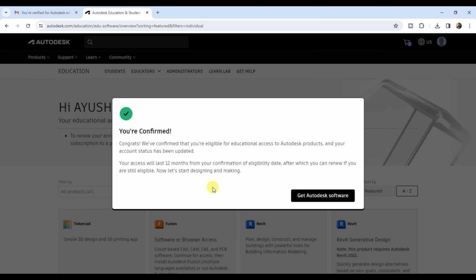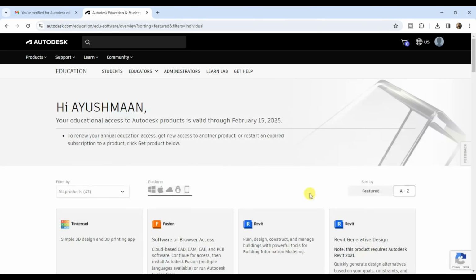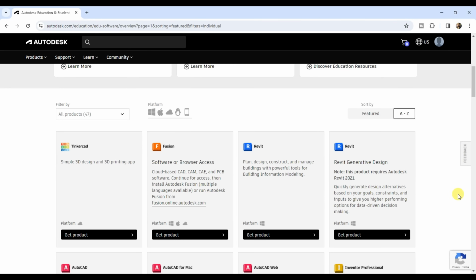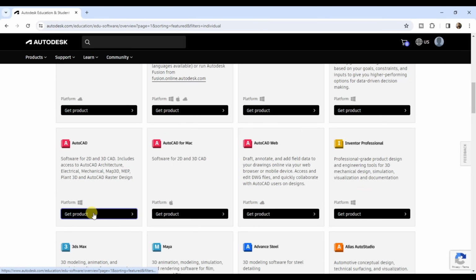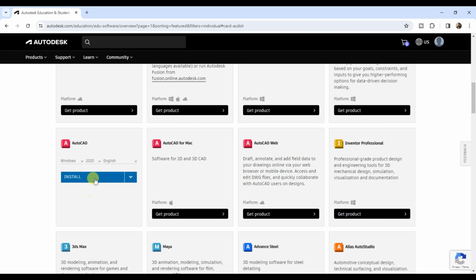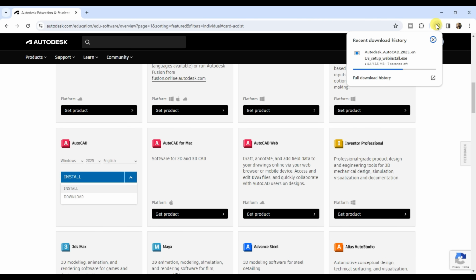Your access will last for 12 months. After that, you can renew it. Now click on Get Autodesk Software. Now scroll down and click on Get Product under AutoCAD. Here it is, AutoCAD 2025 version. Then click on Install and accept the terms. And then you can launch the installer, or otherwise you can download the software.